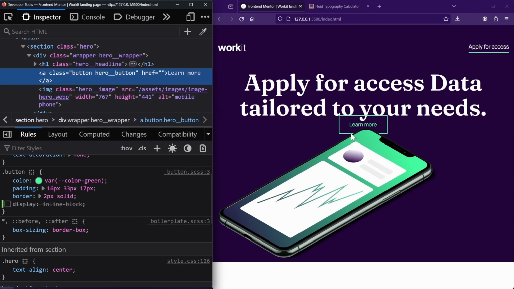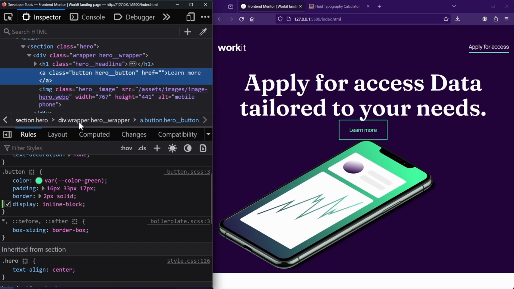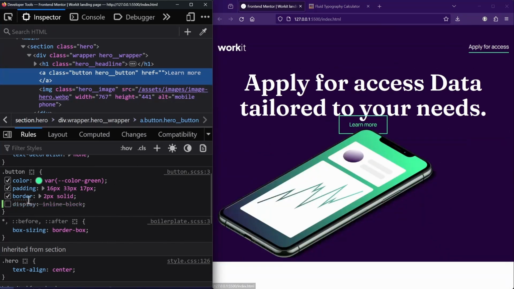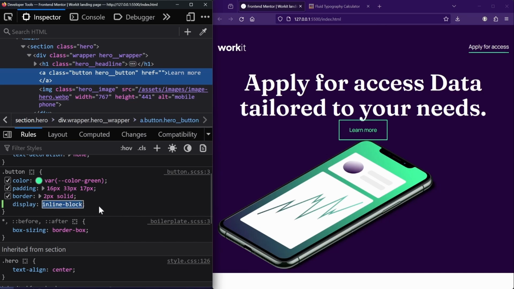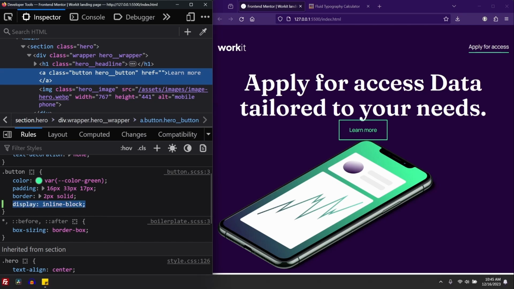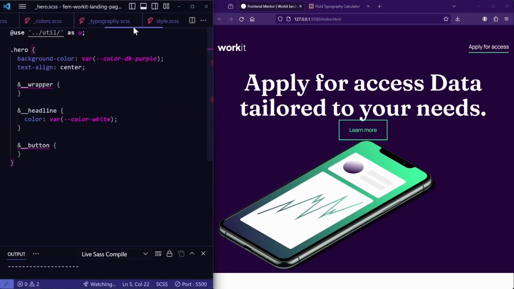So you can see here with the default display inline, it's kind of going up into the descender space of the text above it, which you don't really want. You can see the phone's also kind of overlapping in there. And I like display inline block versus block because block is going to make it go all the way across, which you don't really want. I'm going to copy this display inline block and put it in our styles for the button.